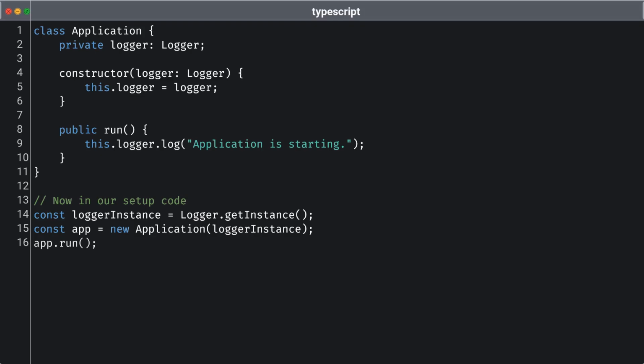Next, we define the run method within the Application class. When this method is called, it logs a message indicating that the application is starting. The logging action exemplifies how the logger's functionality is smoothly integrated into the application's workflow without directly invoking any static methods or creating a singleton instance inside the application class itself. In our setup code, we obtain an instance of the logger using Logger.getInstance, reinforcing the singleton nature. We then create a new instance of Application, passing in the logger instance, and call its run method, demonstrating the cohesive interaction between the application and logger components.